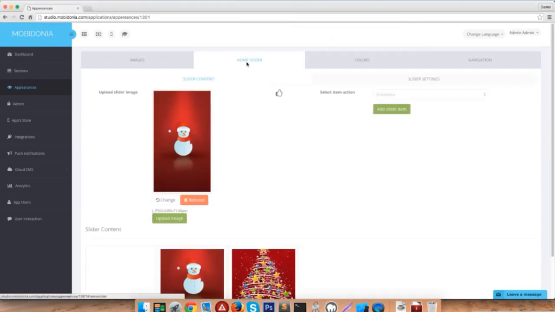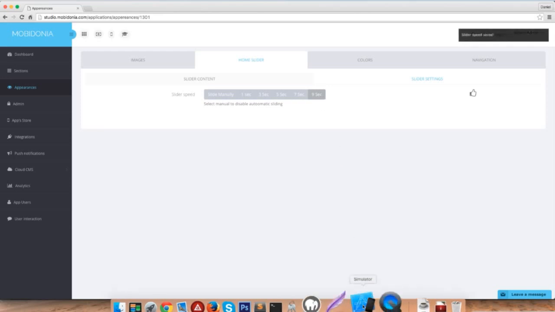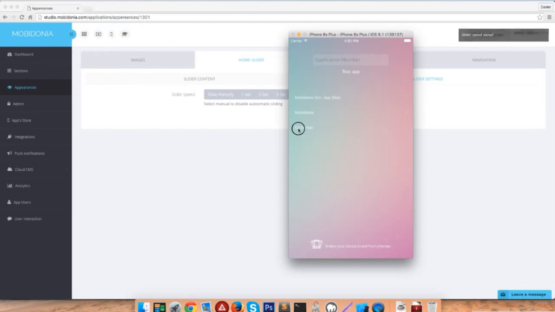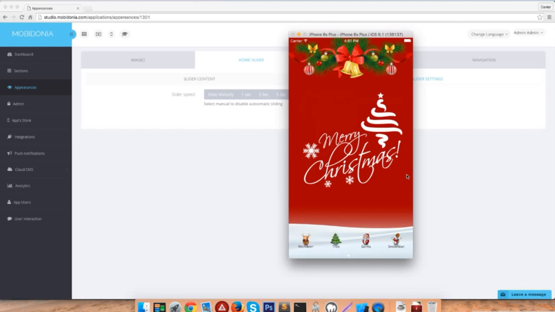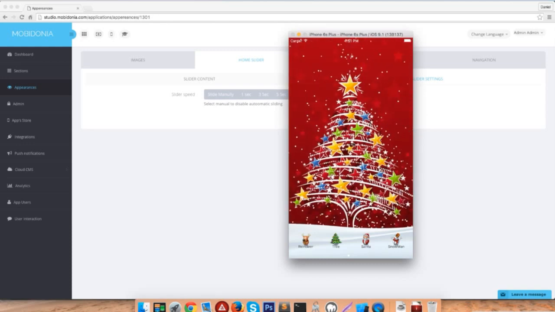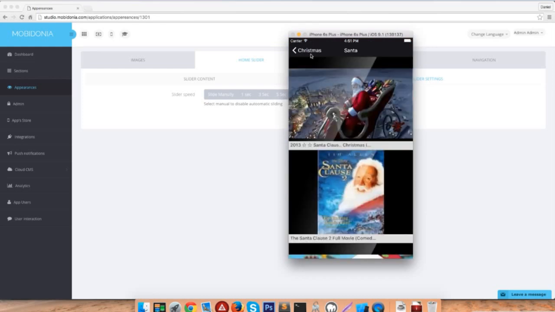And in home slider, in settings, you see that now it's too fast. I can set it to 9 seconds. Now the slide will not slide that much, and you can also manually move. Okay, we click on it, and it will open the Santa section that we linked to.